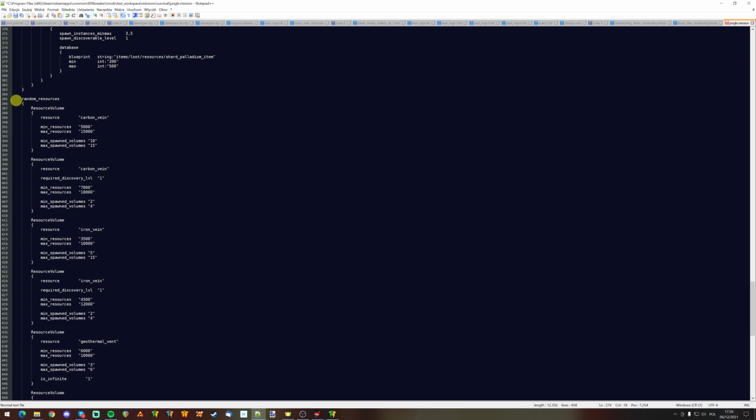The last but perhaps the most important section is the random resources. In this section, you decide how many volumes of any given resource are going to spawn on the map and how dense they are going to be. If you really wanted to, you could even make your resource veins infinite.